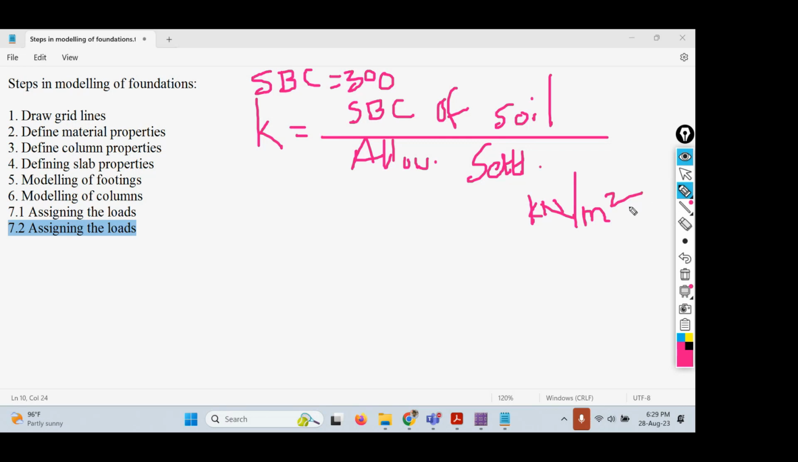This is the subgrade modulus. This value is very much important when we are doing the real-time designing of columns or real-time designing of footing. So from the next session onwards, we will design a square footing, rectangular footing, sloped footing or trapezoidal footing. All these things we are going to do.